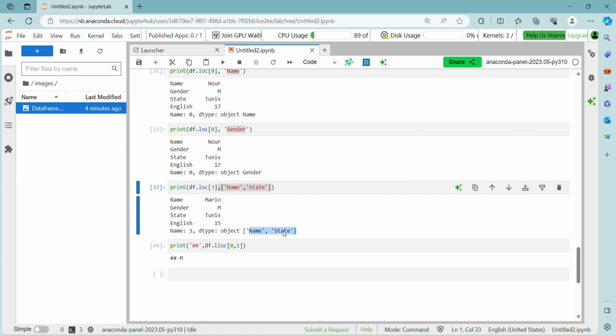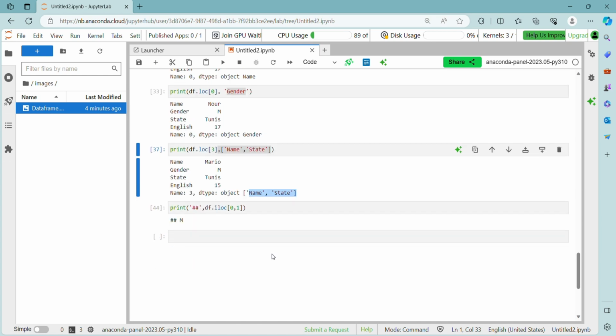So that is all about the loc method. It is used to locate the data in the data frame. We have to specify the row number and the column names. So now let's go to the iloc method.